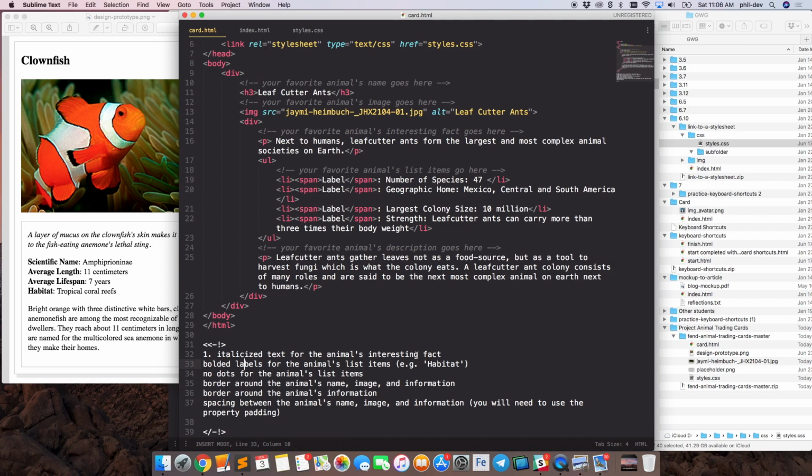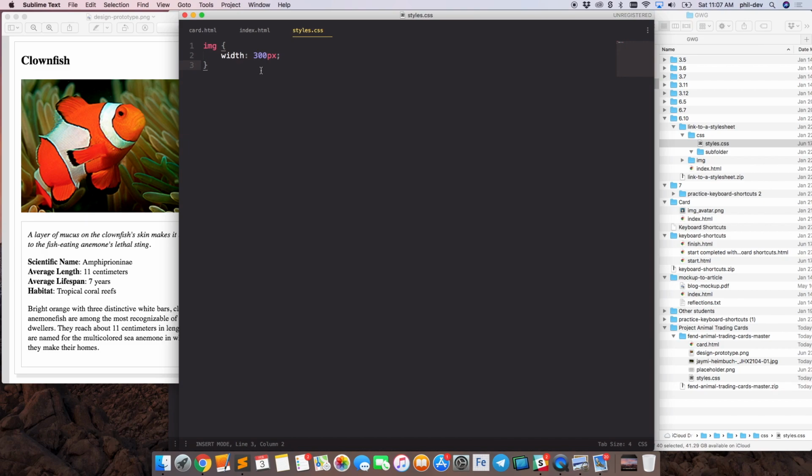So italicize the text for the main interesting fact. So that's this one, right? So here is just the P, but what we want to do is name it, right? So if we want to italicize that, we would go to our styles, and we would do, let's say dot fact. Okay. And then we would do font. Is it font weight? Font family. Italics. No. Font style. Italic.